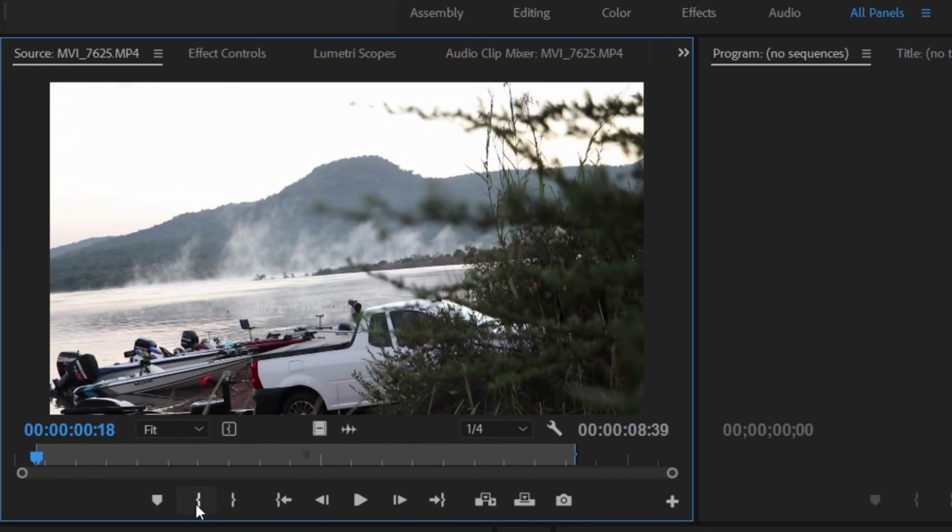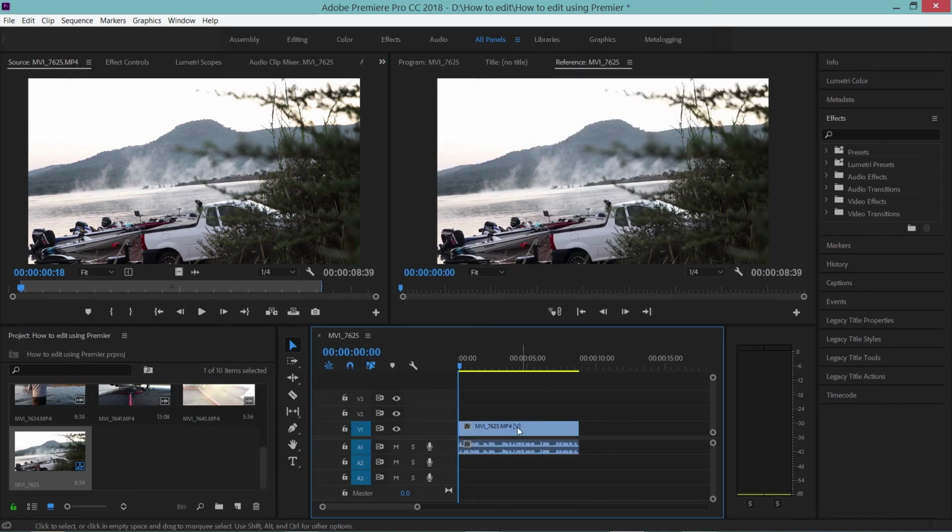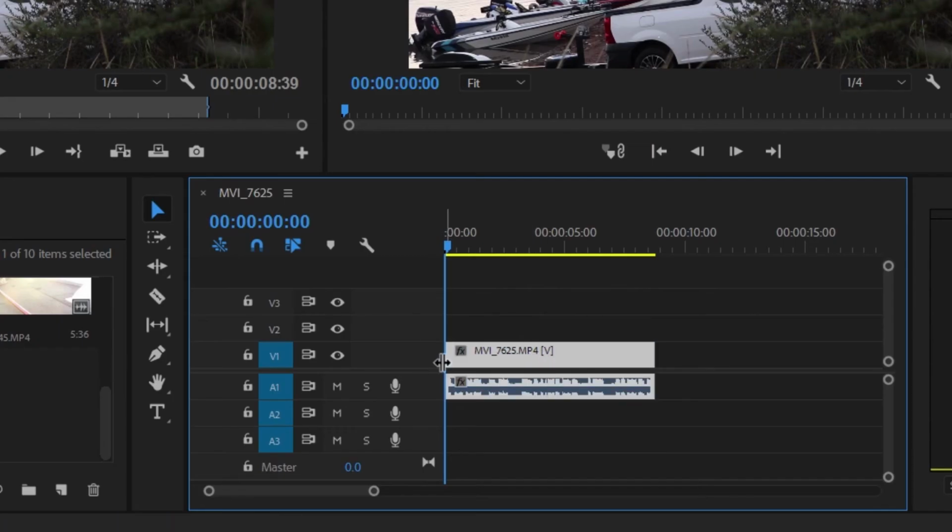I can set the in point, and then if you only want the audio, you can drag in the audio only. If you want the video only, you can drag the video only, and if you want both, you can drag in the picture. For the sake of the tutorial, I'm going to drag in the audio and the video. There we go, it is imported right now. As you can see, there is our video at the top track and our audio at the bottom track.